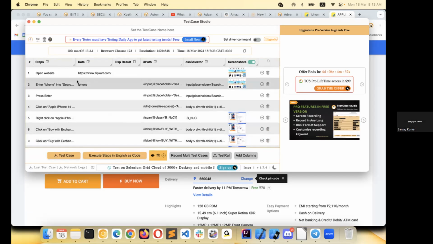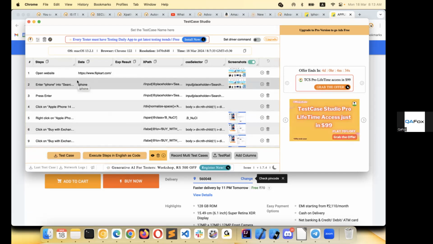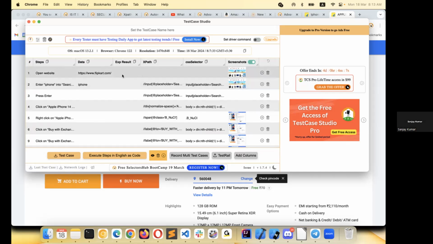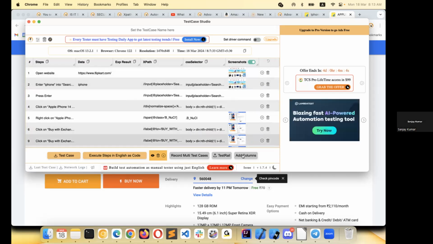Sanjay, what is the difference between free and pro, because we are seeing upgrade to pro on these tools. There are many other features in the pro version. You can record multiple test cases, and you can directly upload the recorded test case to Jira or TestRail. This is a template which your company might not be following, so you can add more columns and rename the columns, because you might not be using it as steps. A lot more features are there in the pro version.